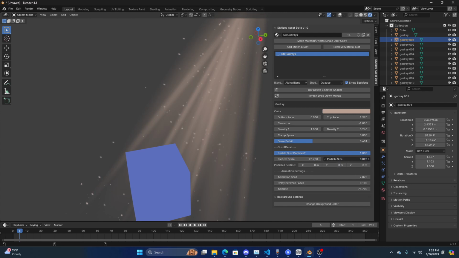And you can use the particle size parameter here too. And over here you have the location, which you can animate as well. And you can make it go down or up, or just cycle. So yeah, that's just a pretty cool thing. If you want to use it, you can.